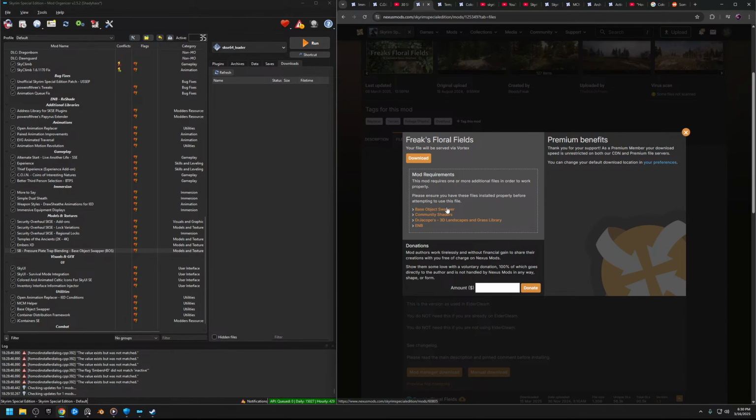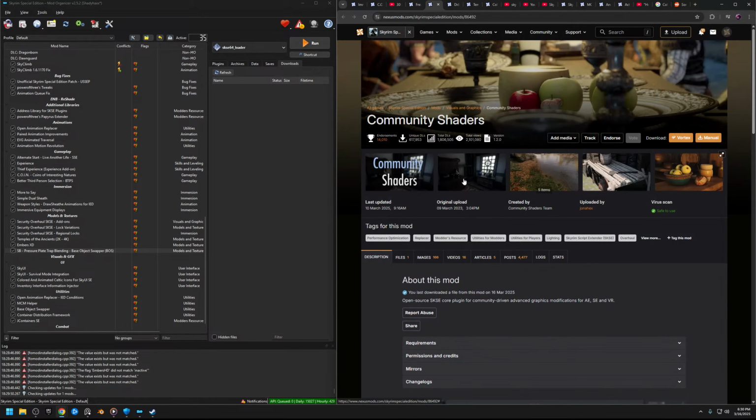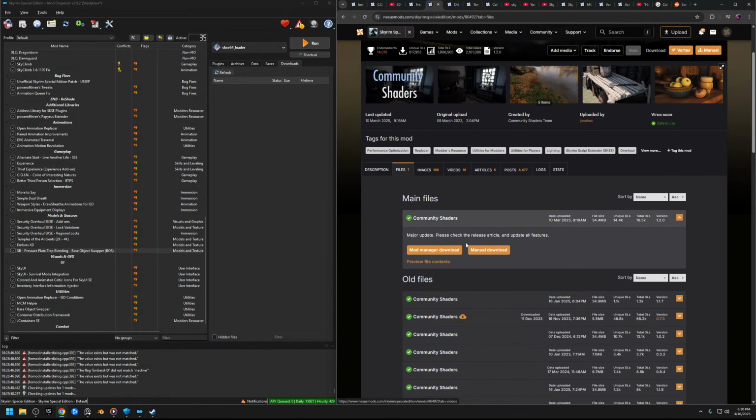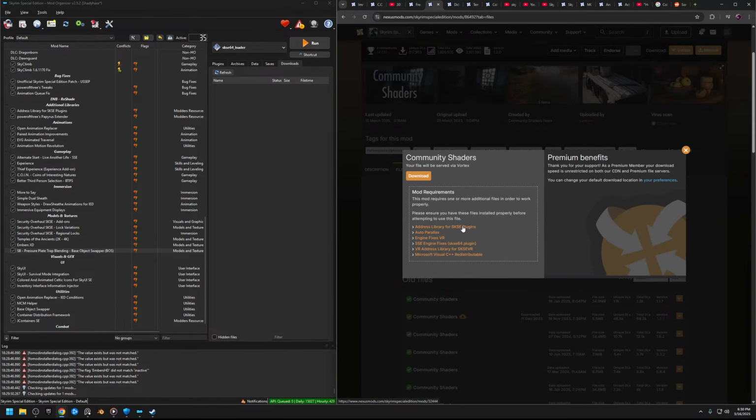It needs the base object swapper, which I think we already have installed, right? Yeah, we do. Here's the community shaders thing, and then the landscapes grass. And this one requires that, which I don't have. I've got that. I don't have VRS, but that's for VR though, so I don't think we need that.